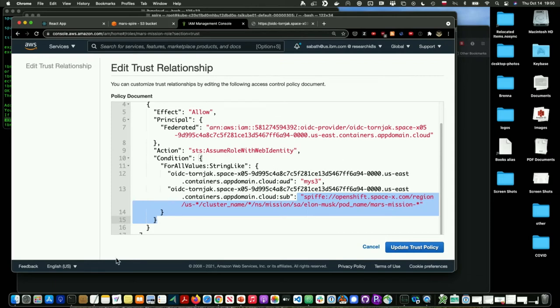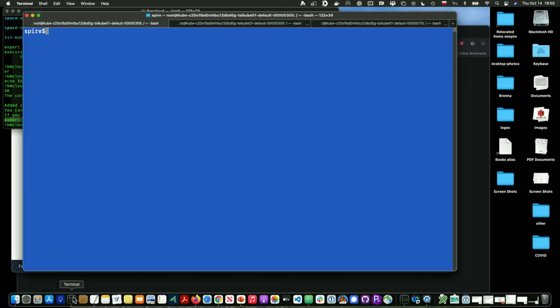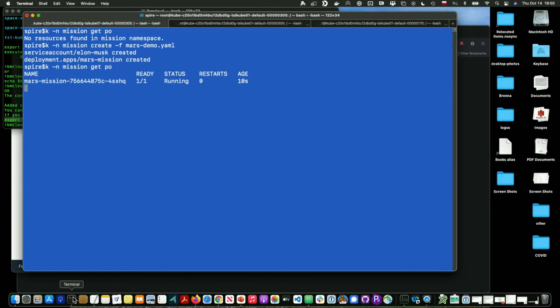Now let's go to the cluster. This is the blue cluster, the IBM cluster. From here, let me show you, there's nothing running yet. All right, so let's create. Okay, Mars demo. What we just did is create a service account, Elon Musk, and then deploy a Mars mission on this account. It's running right here. Let's now get inside.